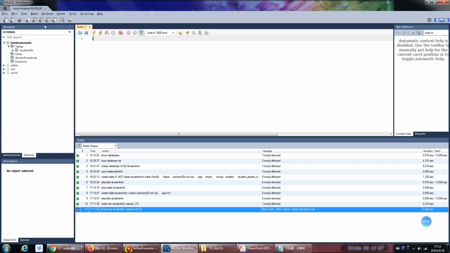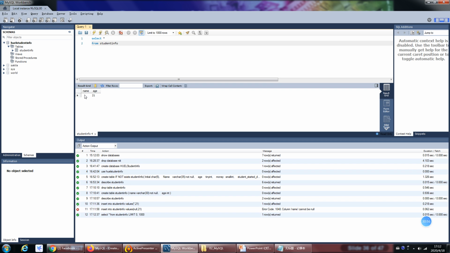Let's do one thing. Let's fire the select query. Select star from which table? From student info table. Now this is a query to select all the information from this table. Let's hit execute, and you will see that my first name is blank. Blank means unknown. Null is different. Null is like I don't know the information. Blank is something like his name is maybe space or something like that.